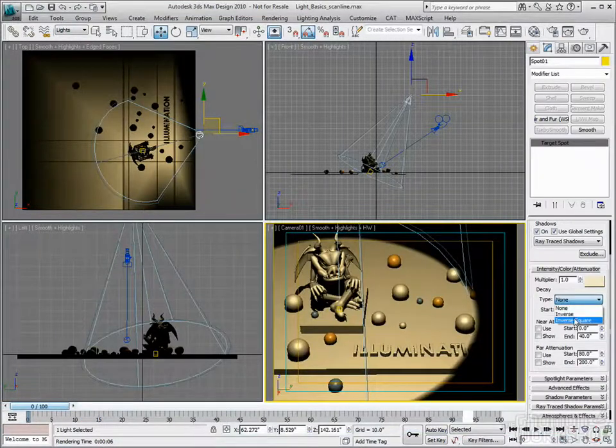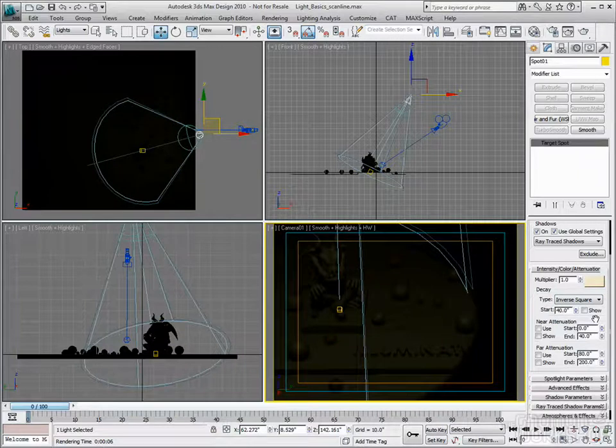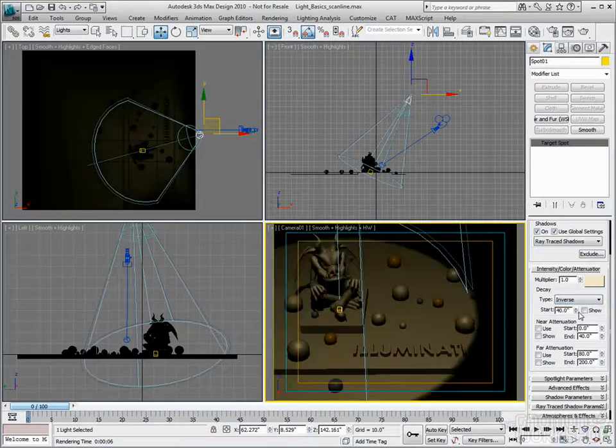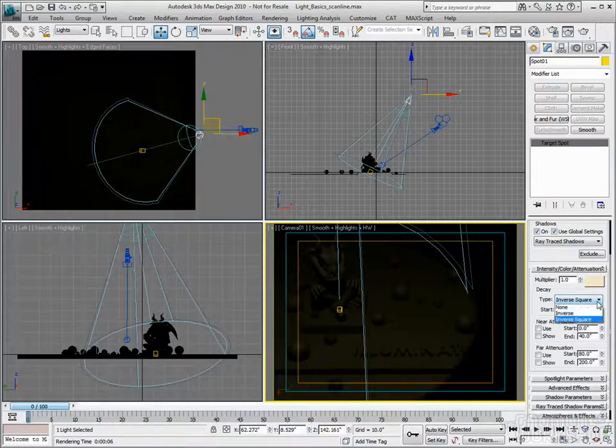Technically speaking, the inverse square option is more accurate to real-world lights than the inverse option. However, you may find that the inverse option works a little bit better in your scenes because it's a little more smooth of a decay than the inverse square. And I also believe that the photometric lights have this decay option built in. There's nothing to configure on those photometric lights, which I'll get to in more depth shortly. But they have actual inverse square built in. So again, that's typically the more accurate if you're simulating real world lights.